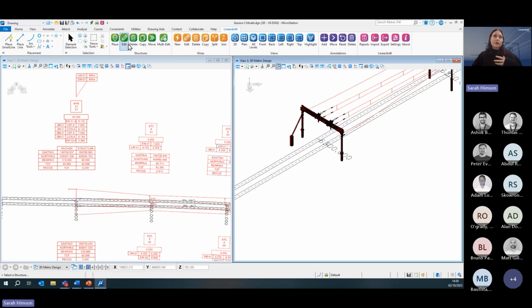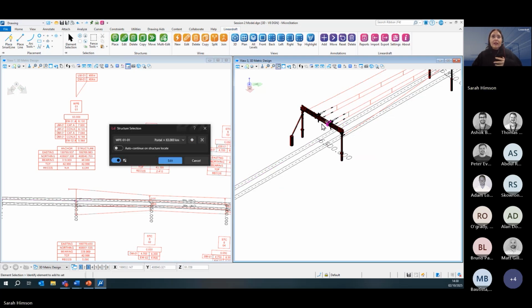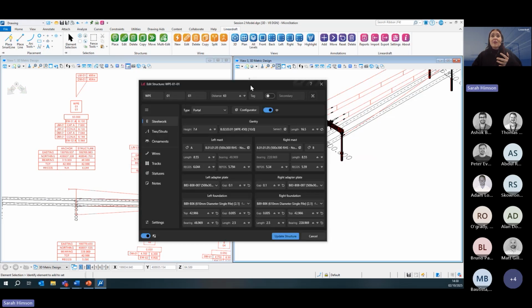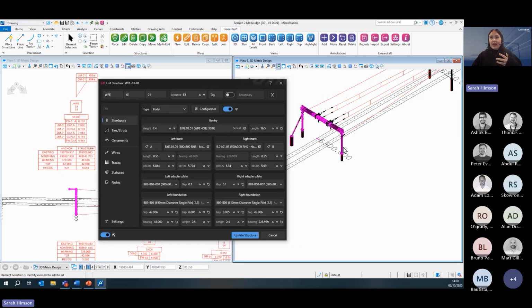So I'm going to open that edit structure window again, click on this particular structure, and this time I'm going to add an additional back tie. I want one on this mast as well. So this is the window we were working in before. You can see, because I'm using a portal this time, we've got a gantry in there and we've got a right mast as well. We've also got those adapter plates in here, so you can see those.